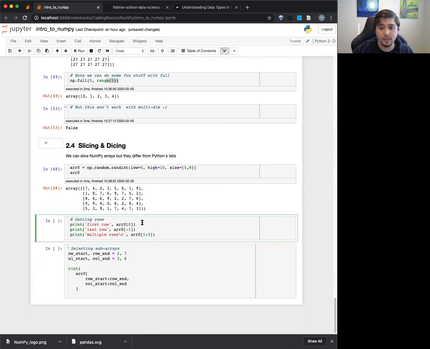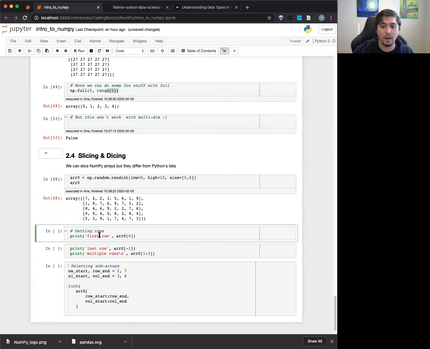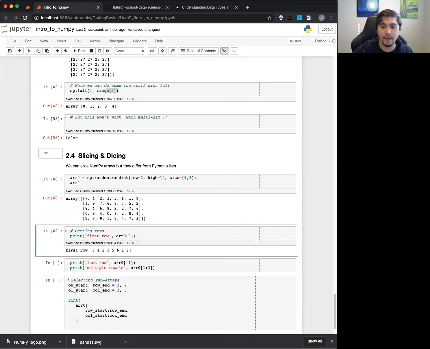We can also get specific rows. So I'm going to split this up so we can see the first row of R0. We can get the first row here, which will be 7, 4, 2, 3, 5, 6, 1, 9. Perfect, right? If I wanted to get the first element of the first row, what do you think we could do?